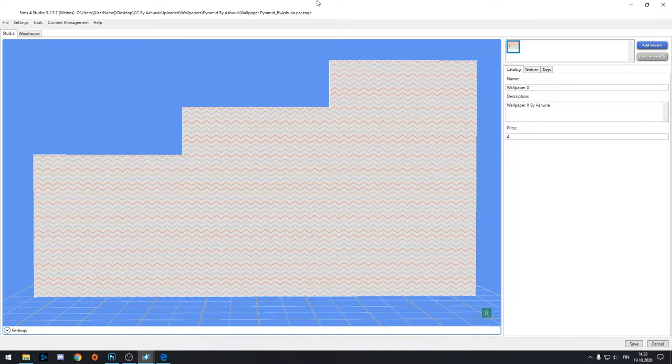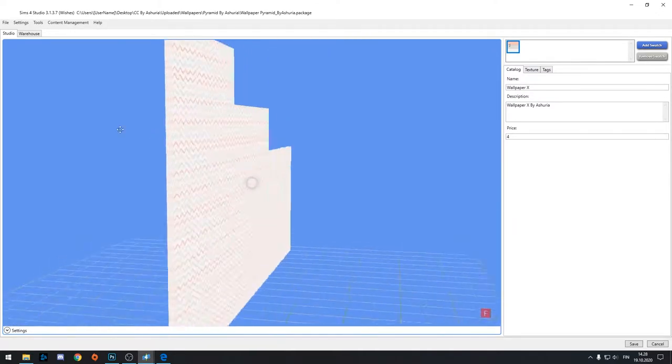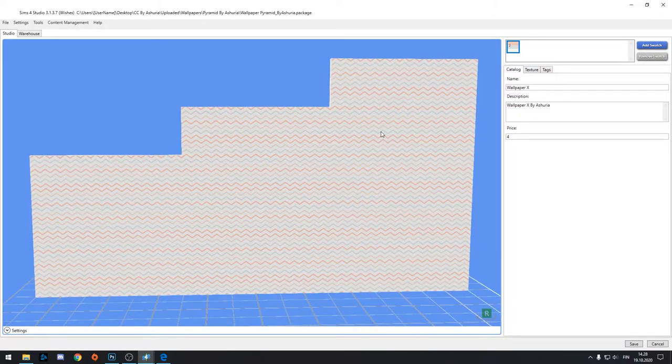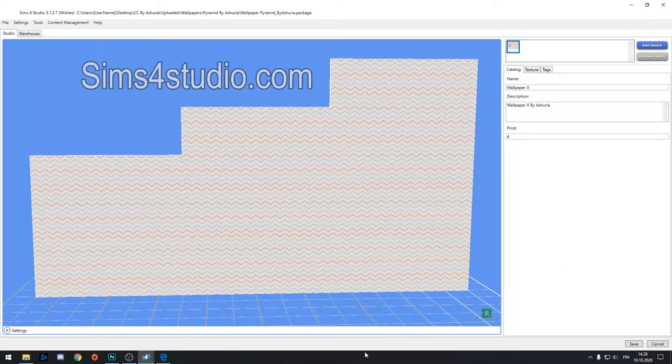I was asked a long time ago, I think, ever since I started doing custom content wallpapers, to give a little bit of a guide how to do those, because apparently, and yes, I agree, some of the guides are relatively out of date due to the updates to Sims 4 Studio. So you need to go and download Sims 4 Studio. I will put the link down below.